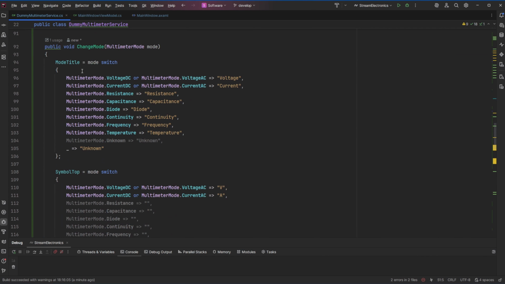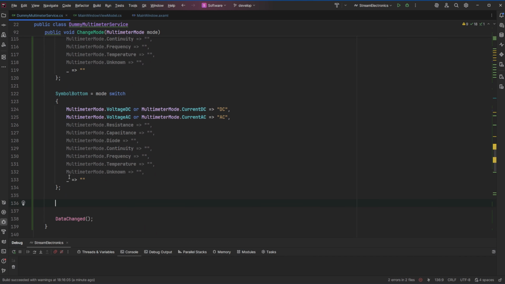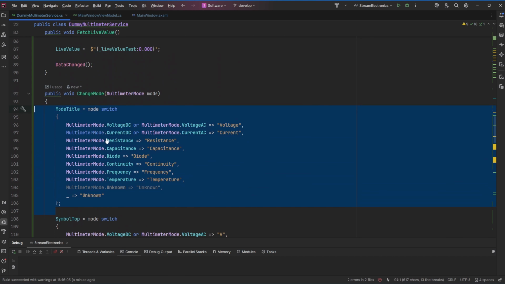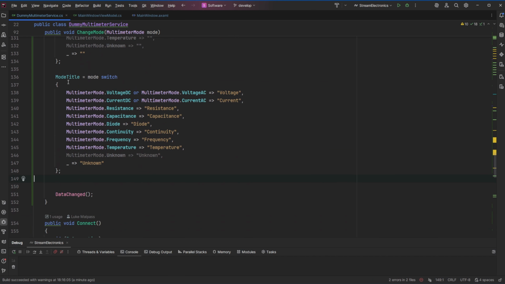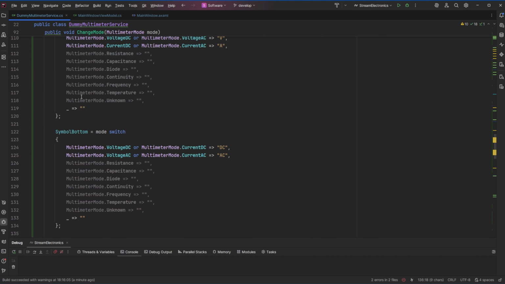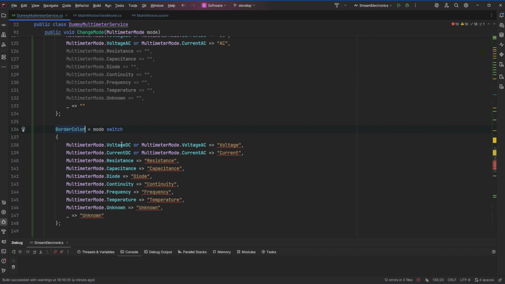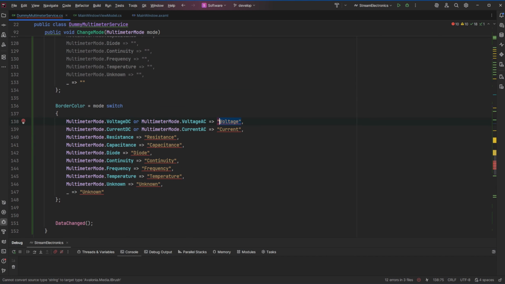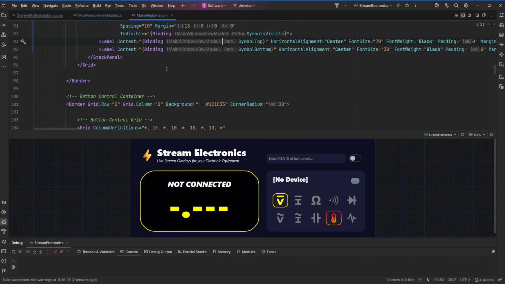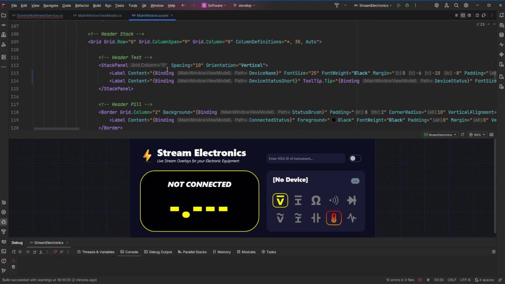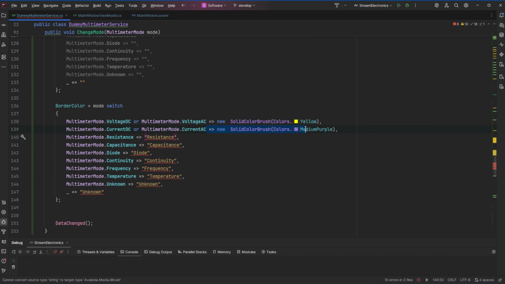And then same thing when we connect in modes, we now want to change them here. So we'll copy the first one with all the options. And we will do, and I think, depends on the threads, we'll see if this works. We want border color, mode switch, voltage AC or DC. We want new solid color brush, yellow. So we'll do a yellow brush for that. Current, it wants to match the buttons basically that we've got all in here. So current wants to be medium purple. And then we'll do the same for all these.